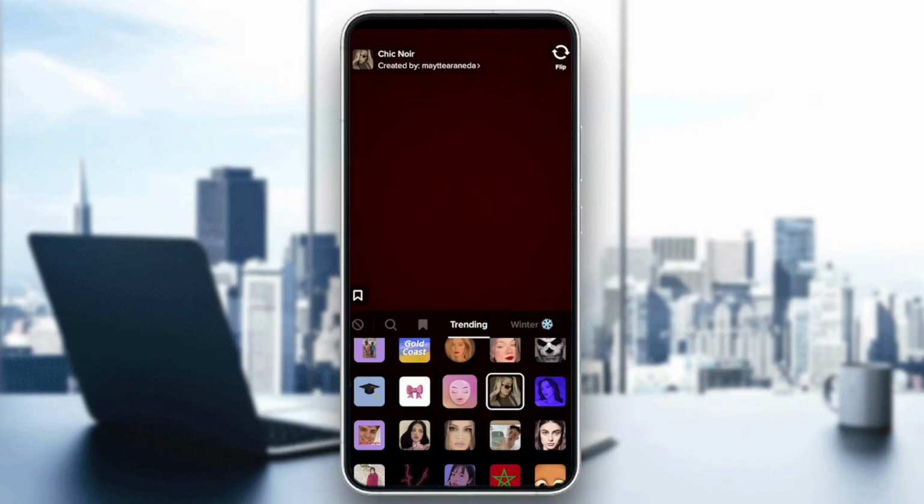So yeah guys, that was how you can actually add or get a filter inside your TikTok application.